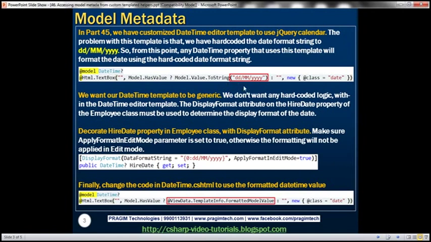So let's make this datetime editor template as generic as possible. And if we want to do that, we have to remove this hard-coded string, and we want our attributes on these properties of the model classes to drive the format of the date rather than this hard-coded string. So first of all, let's remove that hard-coded string from our datetime editor template.